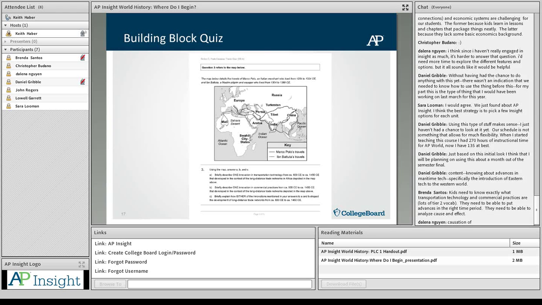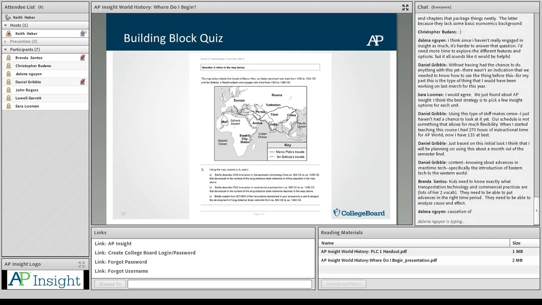Okay, good. They need to talk about cause and effect. They need to talk about the time period. They need to know some of the words, transportation technology, commercial practices, causation. Good. And here's the other key, is not only do they need to know the vocabulary, obviously, but they also need to know about those practices.